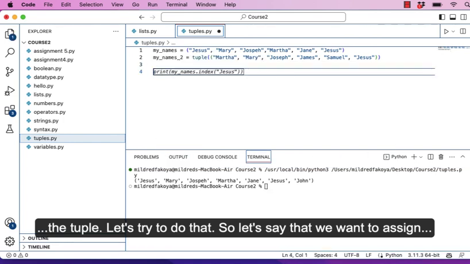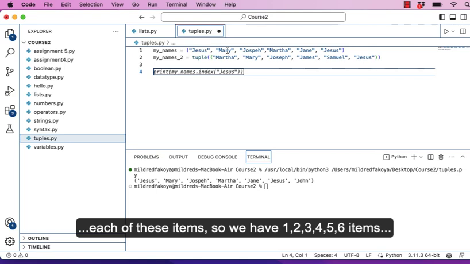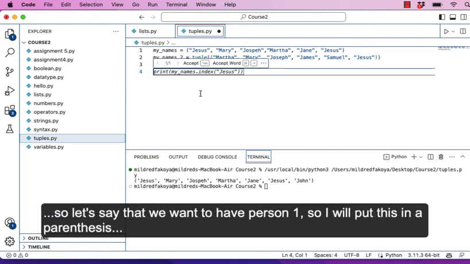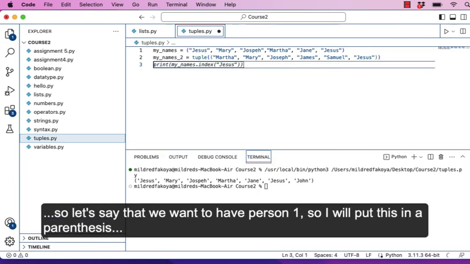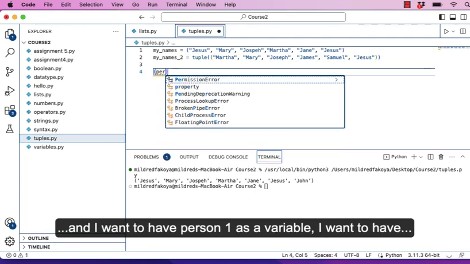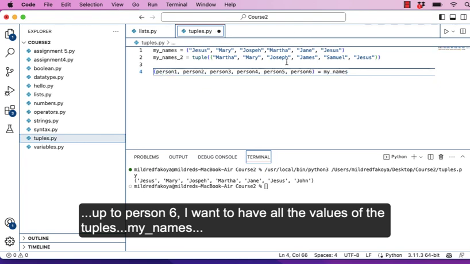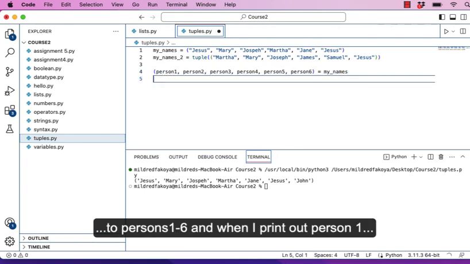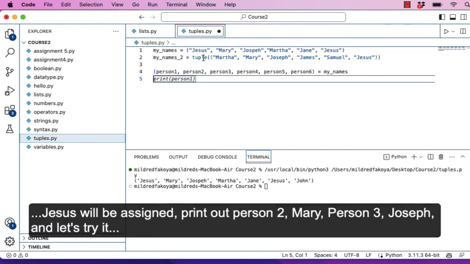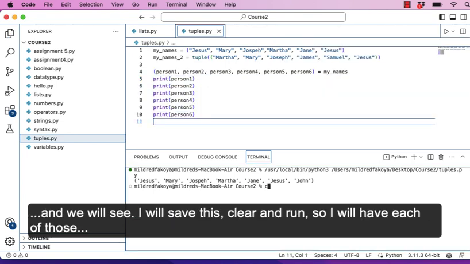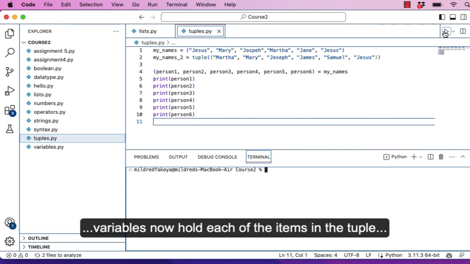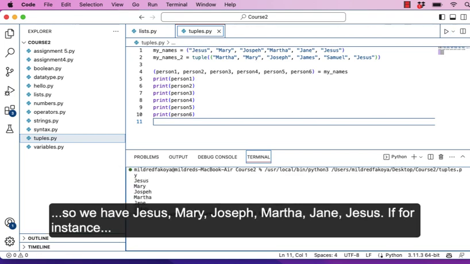Let's say we want to assign each of these items. We have 1, 2, 3, 4, 5, 6 items. I'll put this in parentheses, and I want person 1 as a variable, up to person 6, and I want to assign all the values of the tuple my names to person 1 to 6. If I print out person 1, Jesus will be assigned; person 2, Mary; person 3, Joseph. Let's try it. I'll save this, clear and run. Each of those variables now holds each of the items in the tuple: Jesus, Mary, Joseph, Martha, Jane, Jesus.